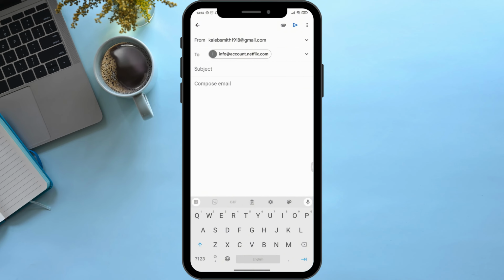After that, here simply describe your issue that you are dealing with and simply click on send button on the top right corner. And after sending it, within a couple of days, or if you are lucky, then within a couple of hours, the team Netflix will reach out to you and solve your problem.